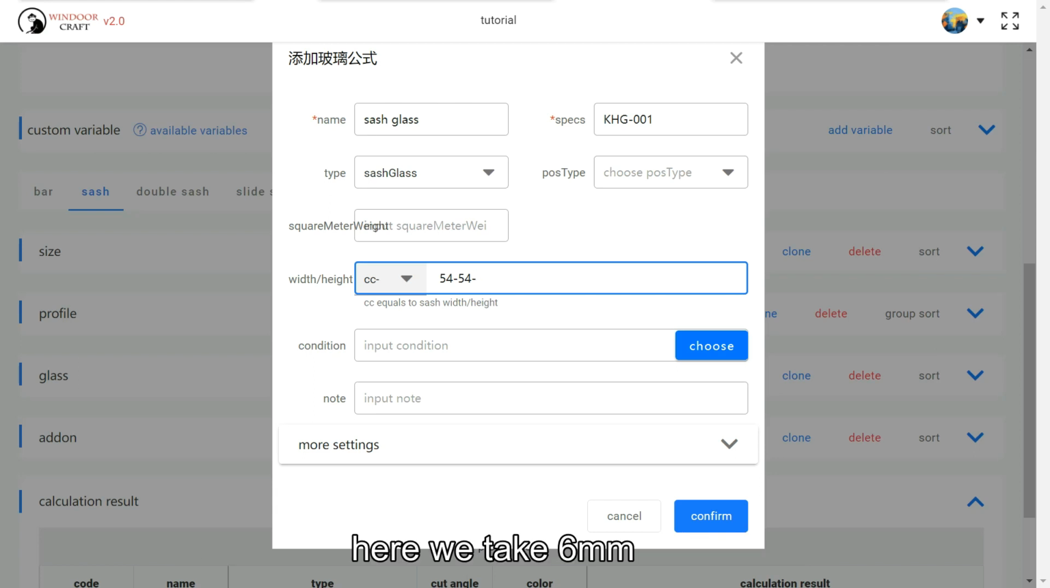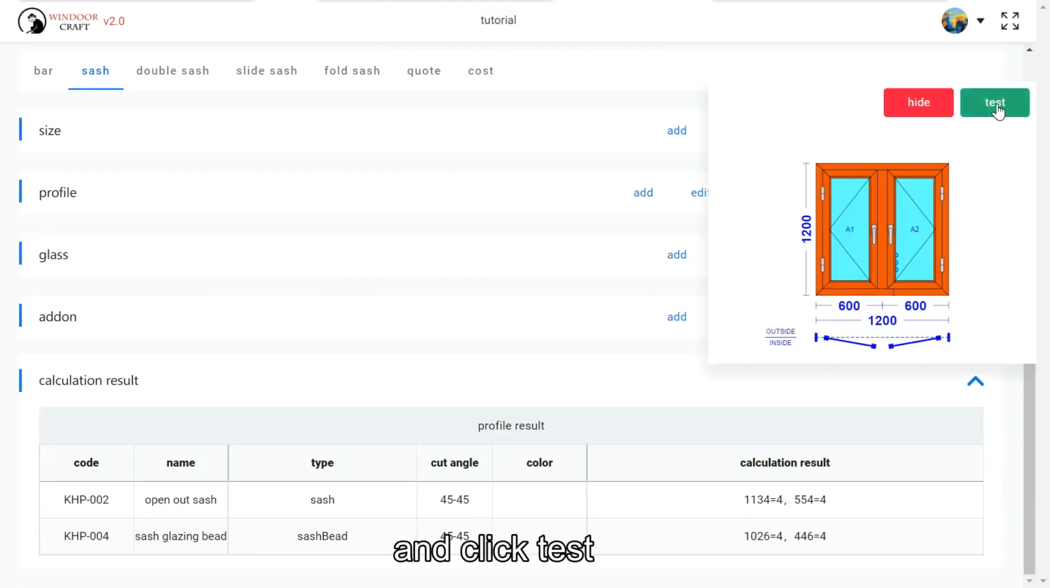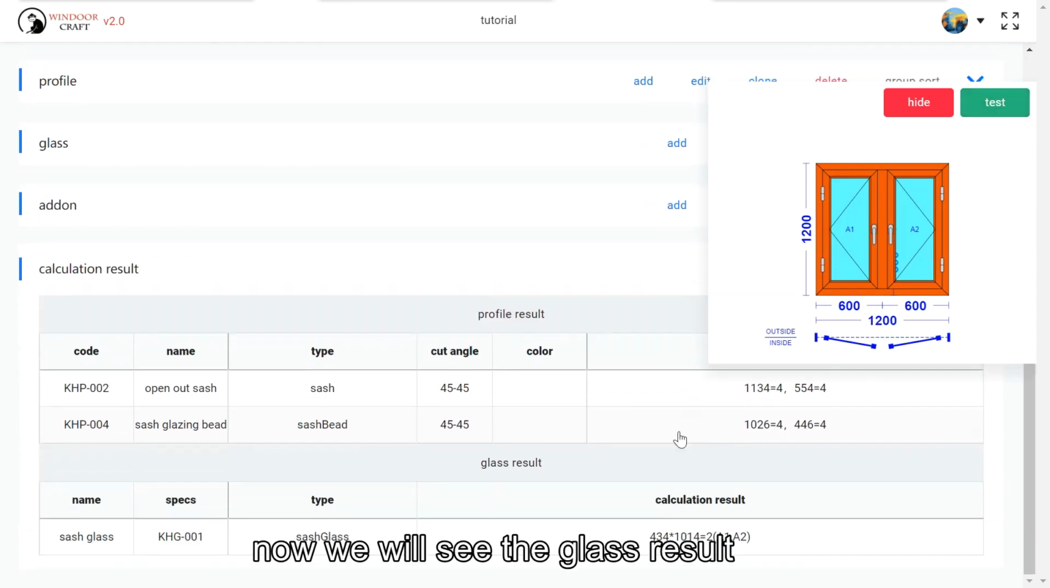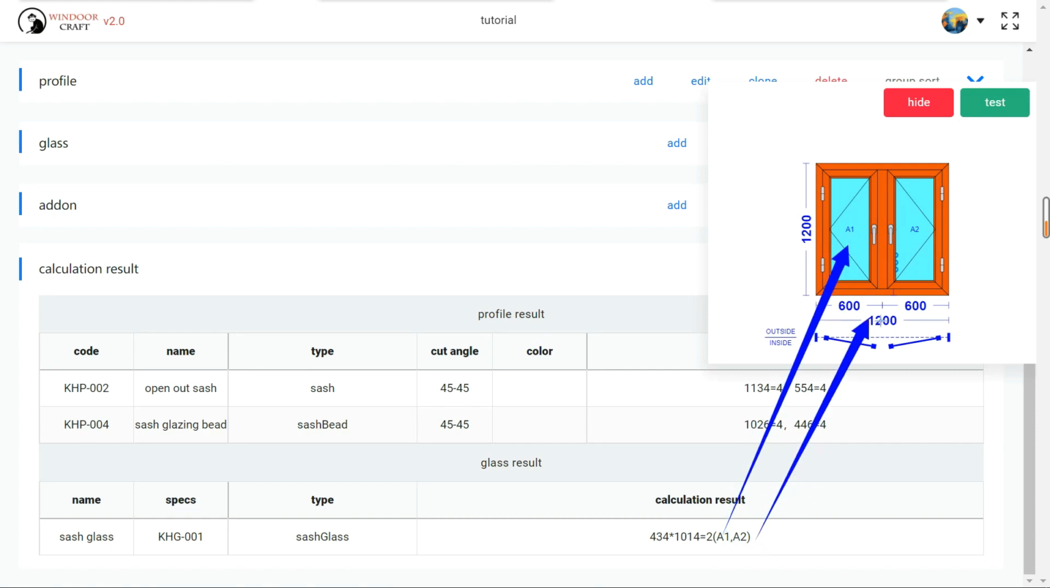So here we take 6 mm. So here is minus 6, and then we click confirm, and click test. Now we will see the glass result. Two-piece glass A1 and A2. A1, A2, and 8 seam.